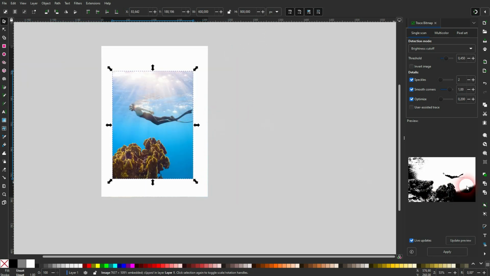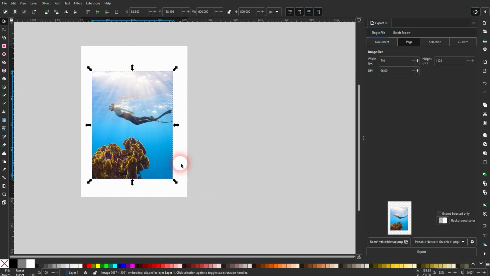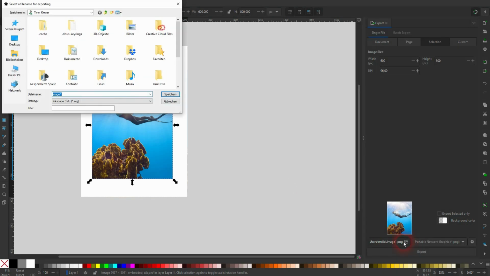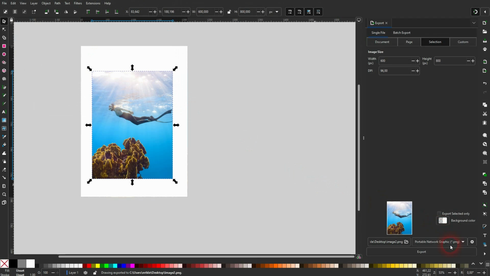If you want to crop it and then only trace the bitmap of the cropped image, you simply have to export this now. So let me clip it again, and I go to File, Export. I use selection and I make this a PNG. It definitely works with a PNG. Let me call it image 2. Now I import this.